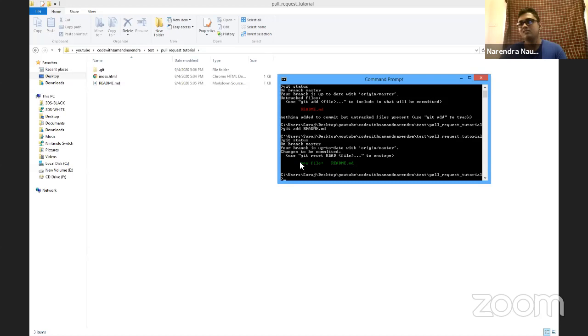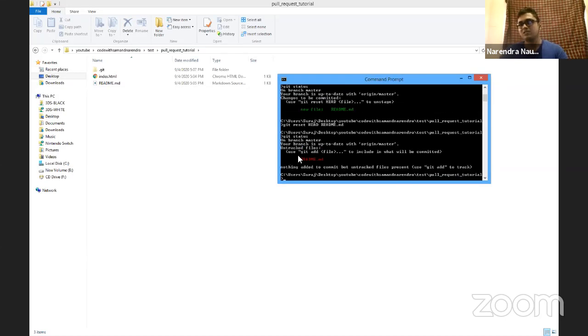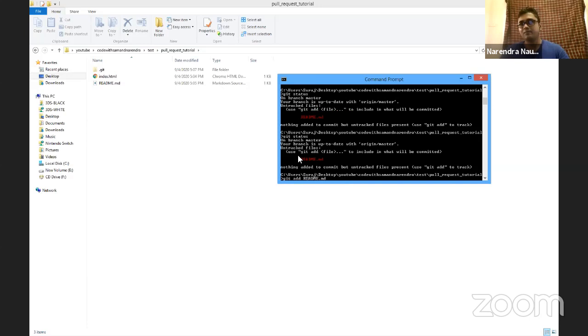And it'll also tell you how to unstage it. So in case I didn't want to add this to the staging area to commit, I could say git reset HEAD readme.md. And if I check the status, you'll see that it's removed from staging. But for this purpose, we want to have it added.